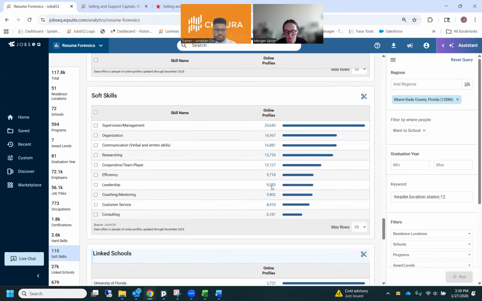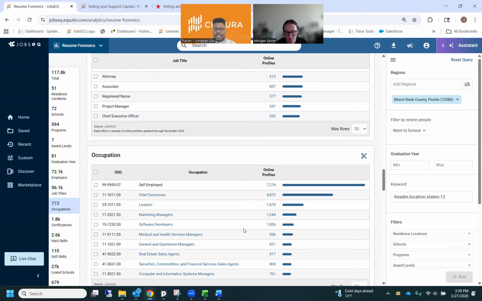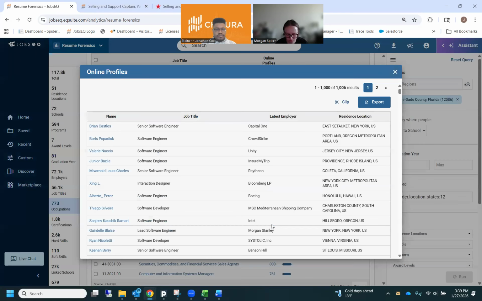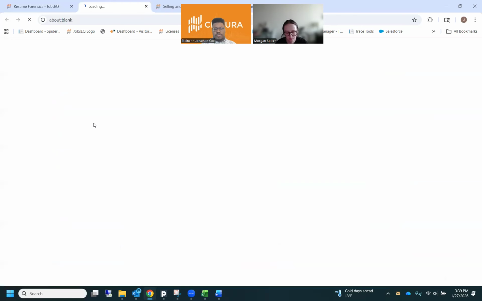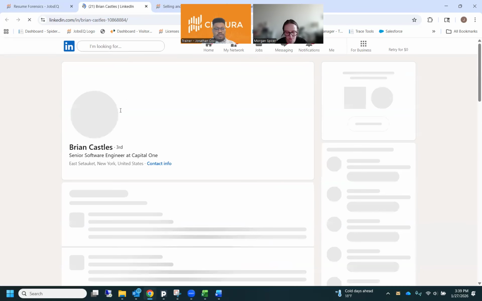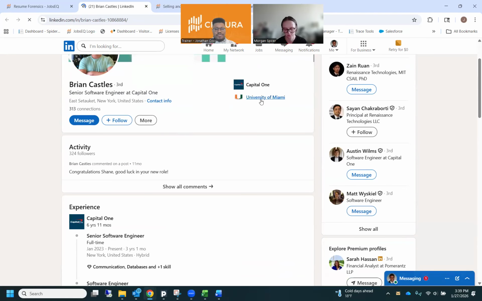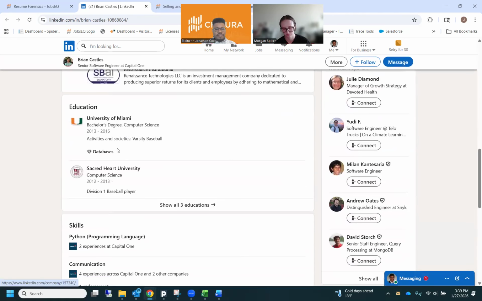And you can see other schools mentioned on the resume here. If you click, let's say, software developer here, you can actually see the LinkedIn profiles that we scraped. If you click this here, this person now lives in New York. Here's their LinkedIn profile. Went to the U here, as you can see, and now they work at Capital One.